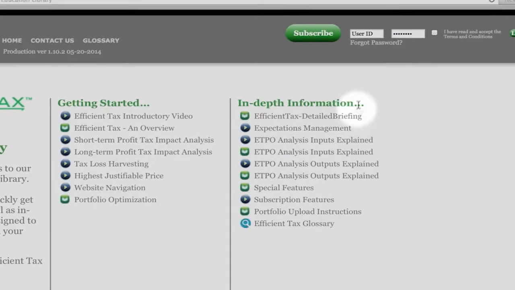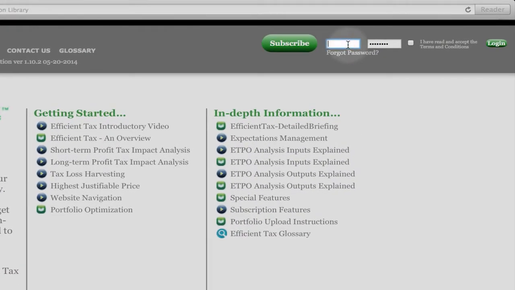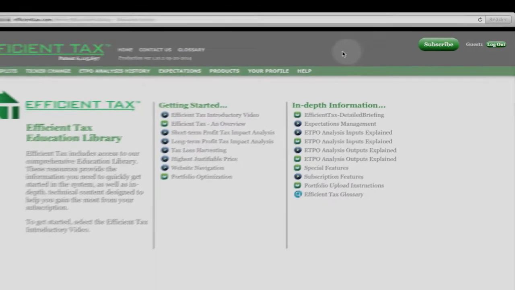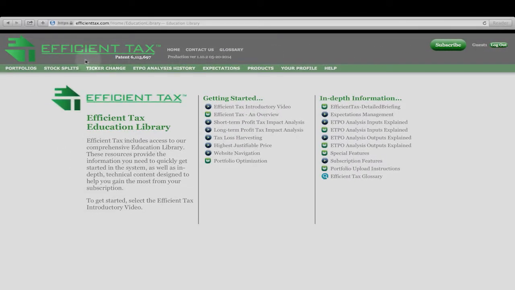So let's get started by signing in. Enter username, enter password, and then check the I have read and accept the terms and conditions box and press the Login button. Now that we are logged in, we can start a portfolio.